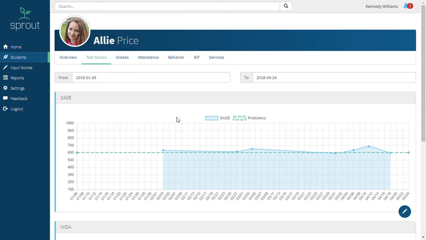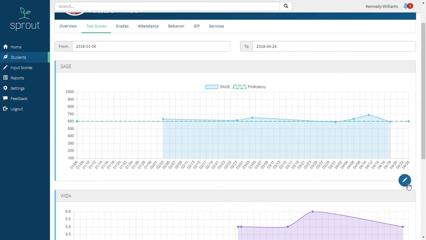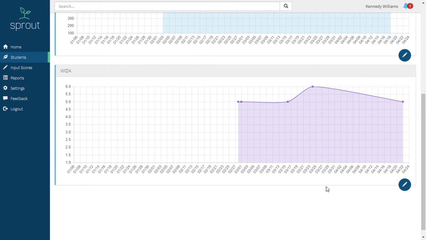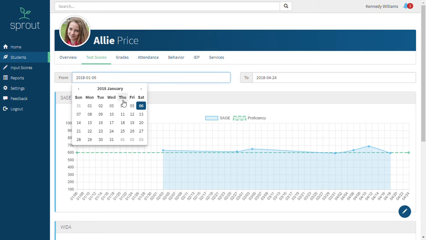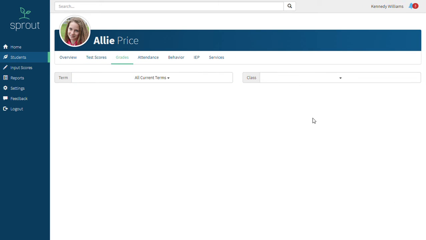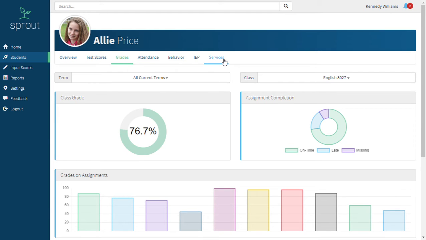Here's the test scores page. Here we can view all of Allie's scores for a standardized test. If we'd like to edit these scores, add them or delete them, this is where we would do it. If we'd like to view a larger range of her test scores, we can do it like so. Moving on to Allie's grades page.